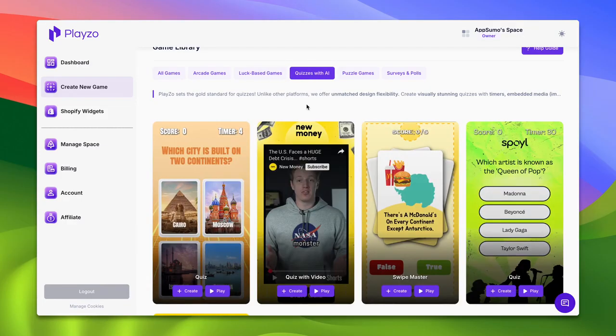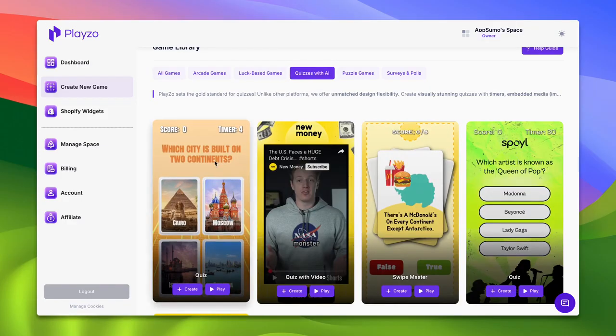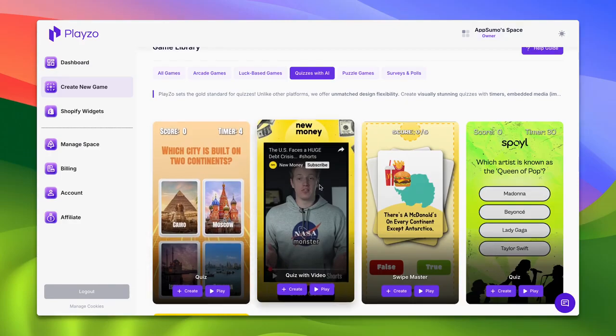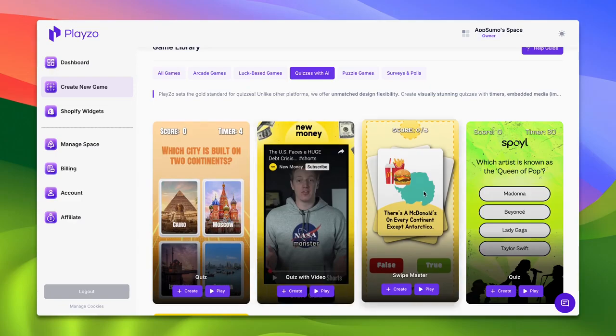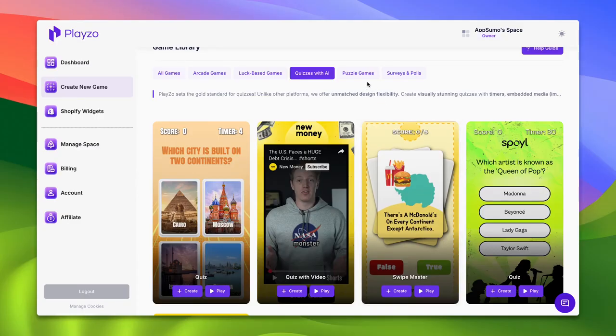Quizzes are a goldmine at PlayZo. You can create quizzes with AI, embed images, and even embed videos. For embedding videos, you have to use the second template. You can create swipe quizzes, add timers, provide explanations after each question, issue reward certificates, and include sound effects for both correct and incorrect answers. It's a truly immersive experience.